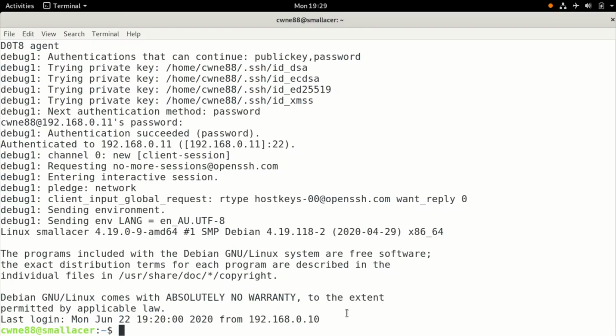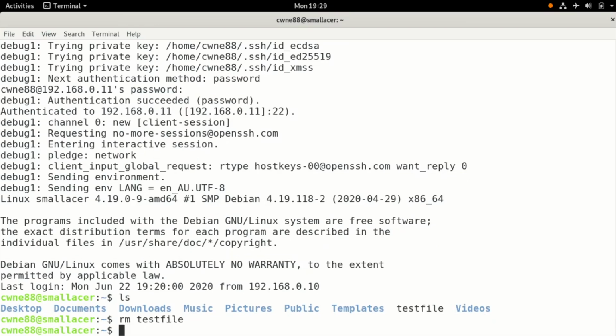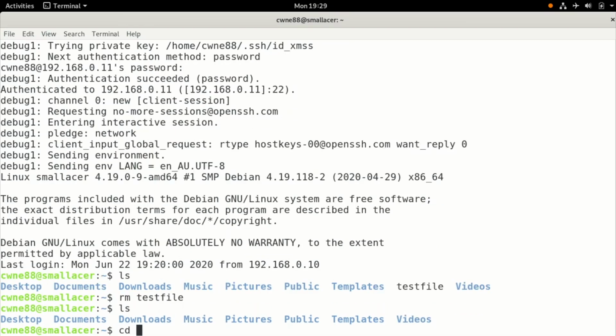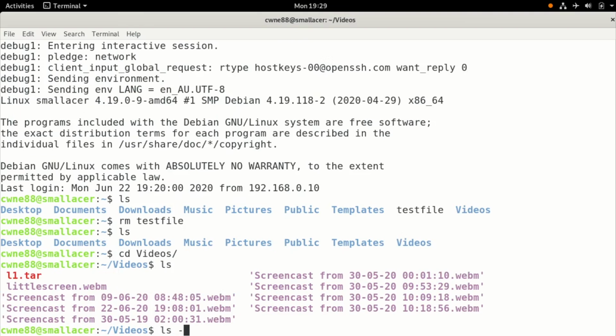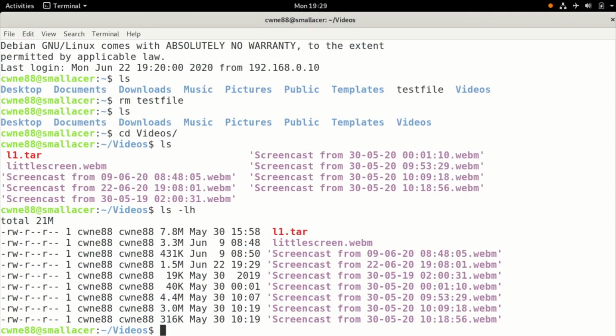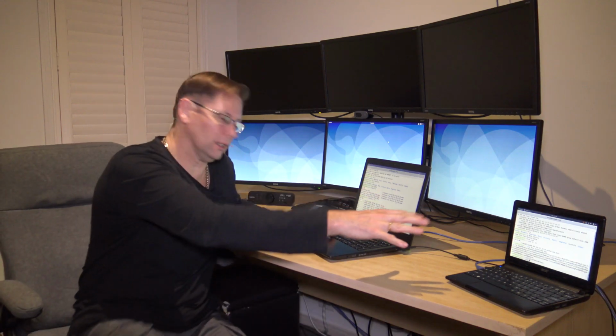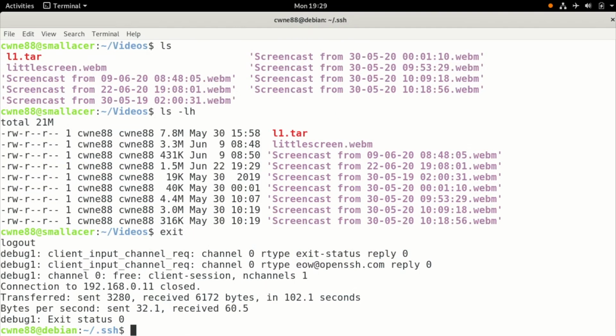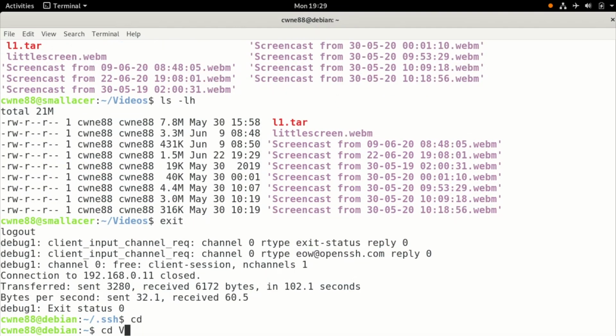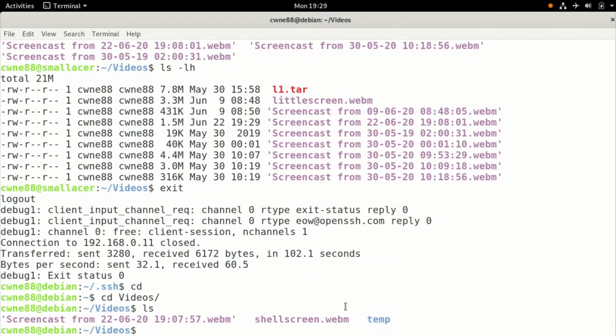So as I said, from there we can do all sorts of things. We can remove that test file. Look what's in here. Look at all this stuff that I've been doing. That's all on the little laptop. If I exit, come back here, cd home, video directory here, totally different.